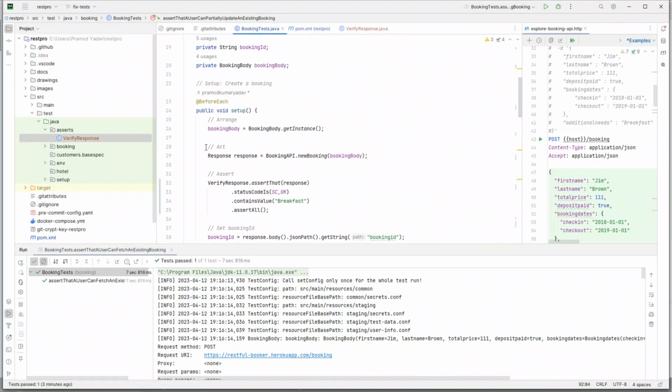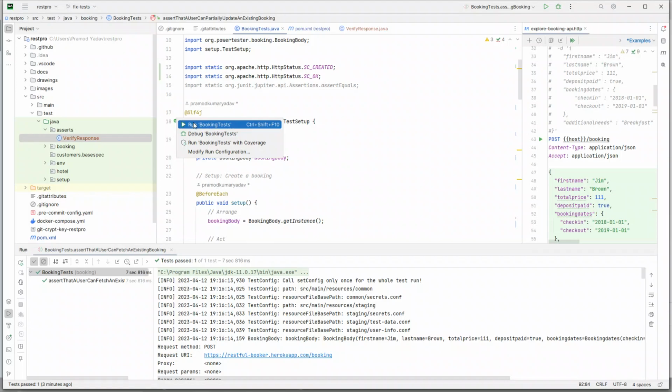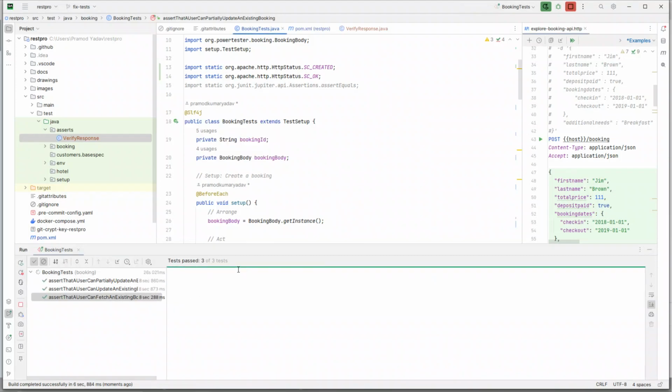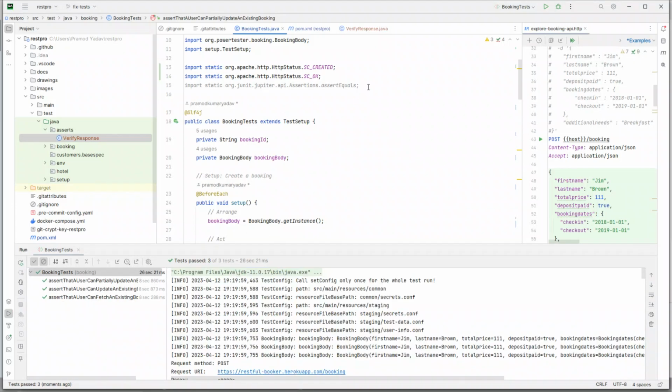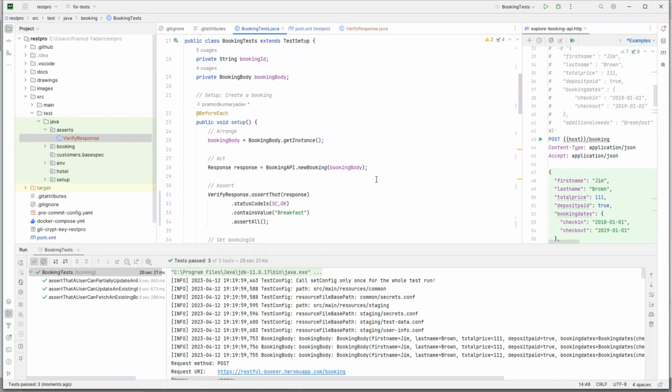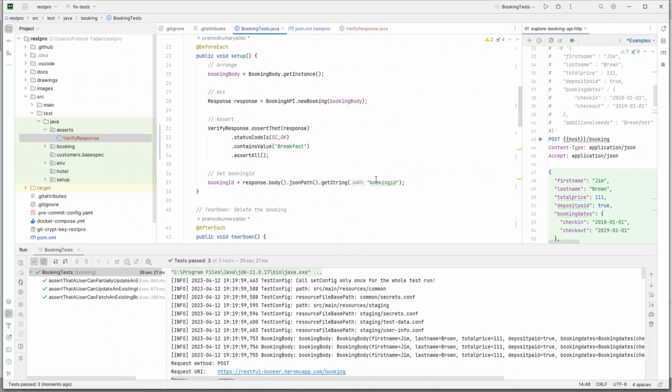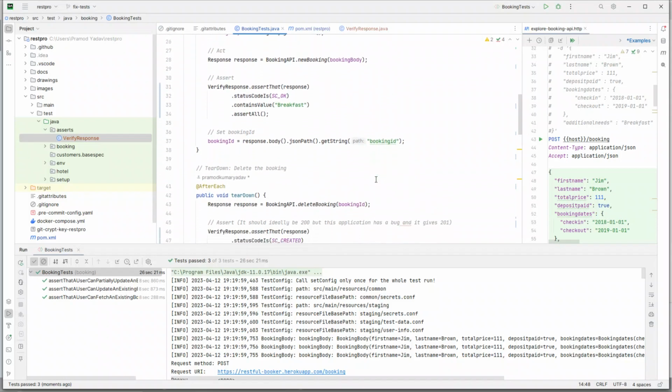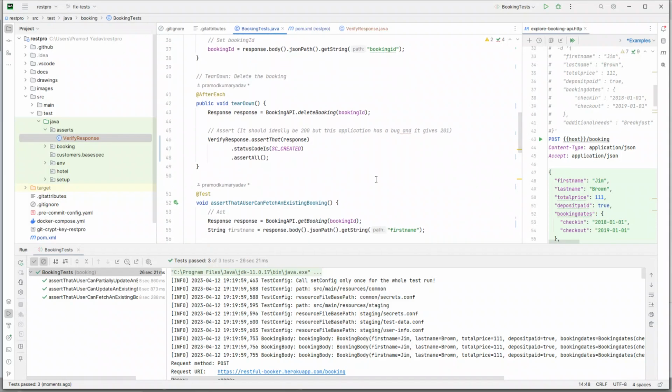So now if I run the whole test, let's see if it works fine or not. Okay, so all the tests work perfectly fine. We can remove this unused import, and let's have a quick look. Yep, so this is looking pretty good.